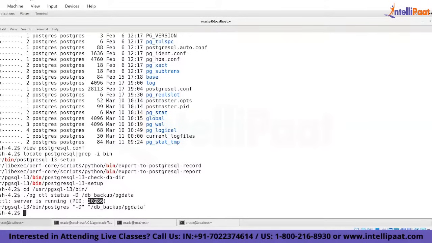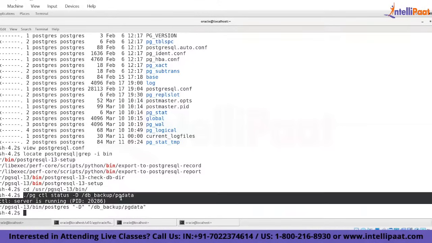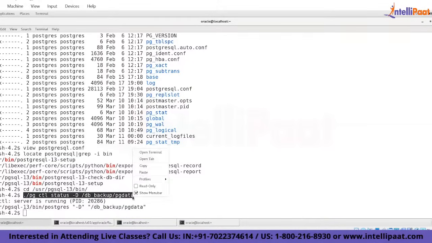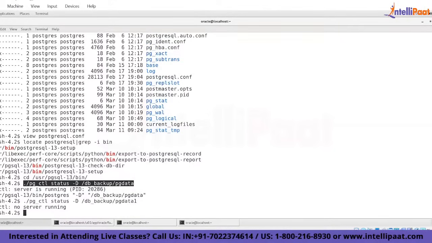Now let us try to start the cluster which we have created now. We use the data directory as pg data 1, for the status first. We can check the status once. It says no server running with this data directory.